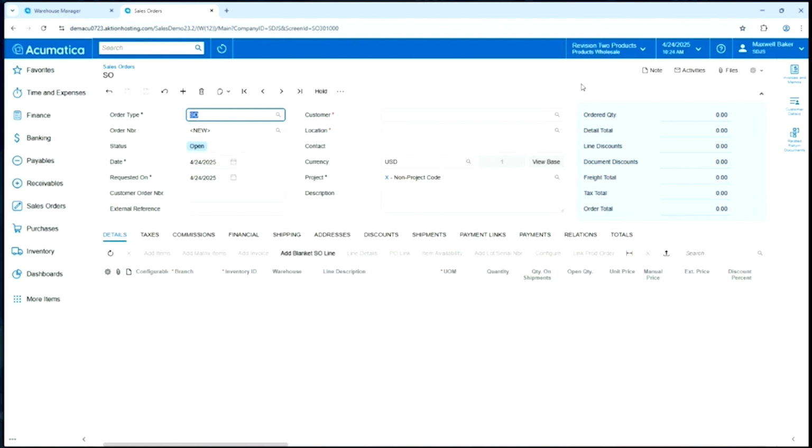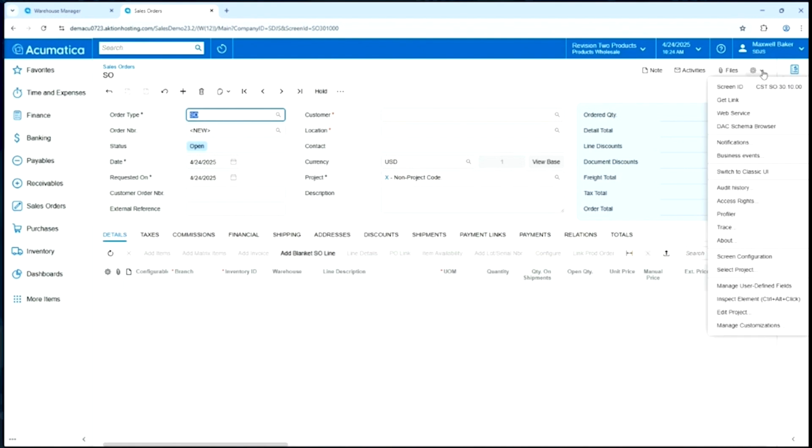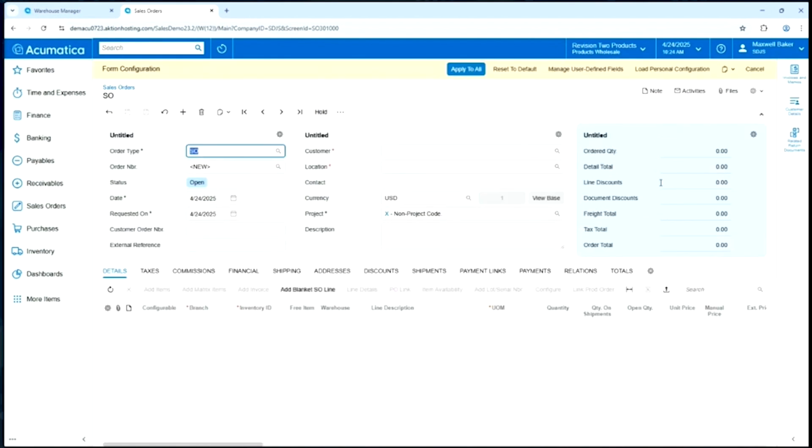So if this is not your first time seeing Acumatica, this might look a little different than it looked to you in the past. And that's because I am showing off the new user interface that's going to be available this year. And as part of that new interface, because I am logged in as an admin of the system, I can come in and configure my screen if I needed to. So if I wanted to get rid of some columns or get rid of some fields, move some things around, then I can click on my screen configuration here.